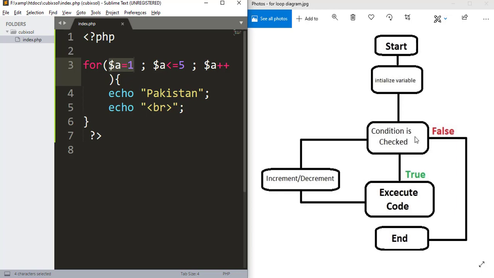After that, the condition is checked. Now condition means if a is less than or equal to 5. Now a's value is 1, which is less than 5. So our condition is true. What happens? It executes the code inside this for loop. So inside our for loop, I echo Pakistan. So one time Pakistan will be printed in our output.